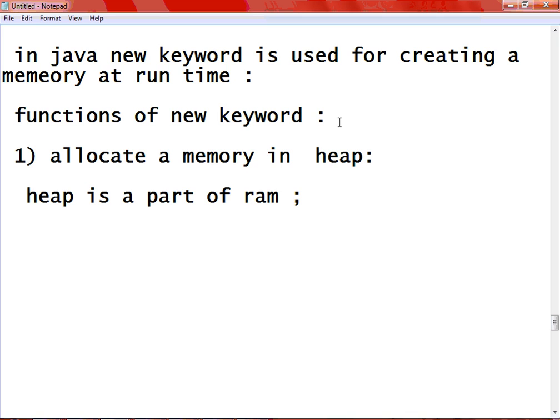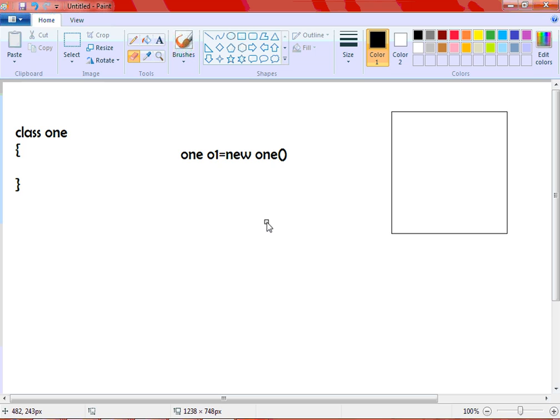Second thing it will do, if you try to understand this, O1, this memory will be occupied at some memory address. Let's say its memory address is 152.0.0.2, right? So this memory address will be allocated to O1. Actually this is happening. Means O1 will get a reference of the memory.